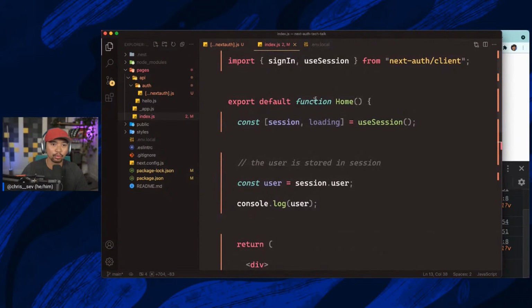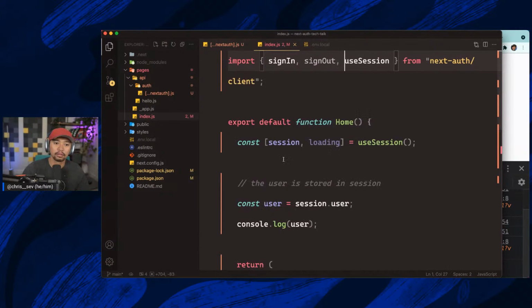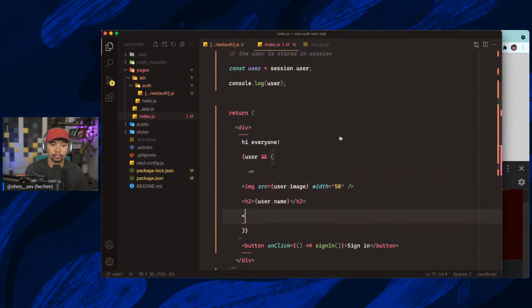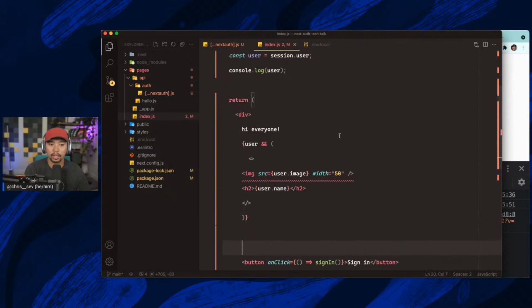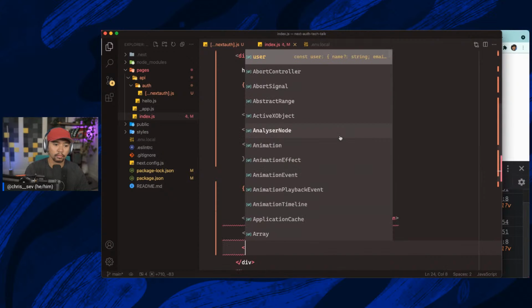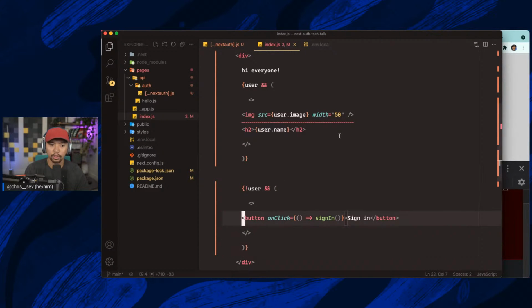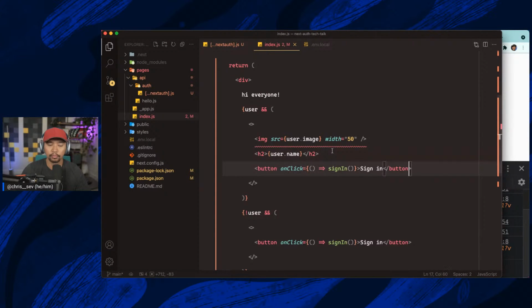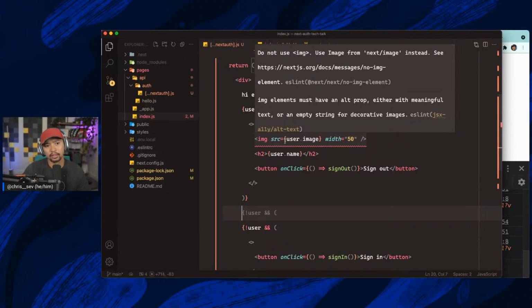So let's go back to index.js. We're going to grab signOut as well as signIn. And then down here, we're going to say only show all this stuff if there is a user. And then if there is no user, there we go. If there is no user, then we have a sign in button. If there is a user, then we're going to need the log out button. And there we go. And this is just Next.js's ESLint saying, hey, you should use the Next.js image component, which is fine here.